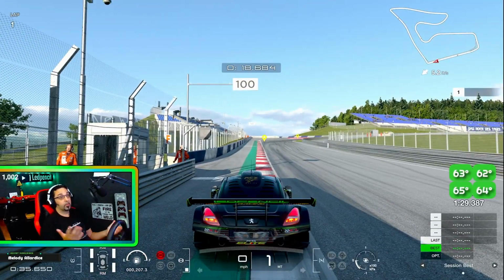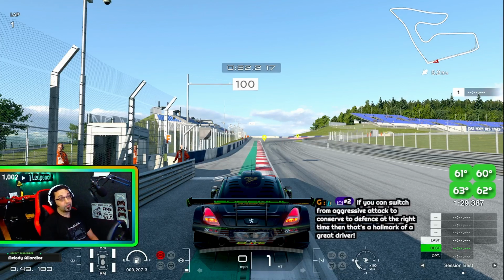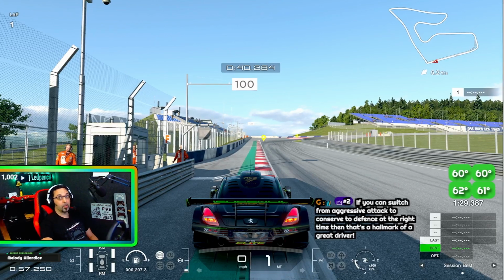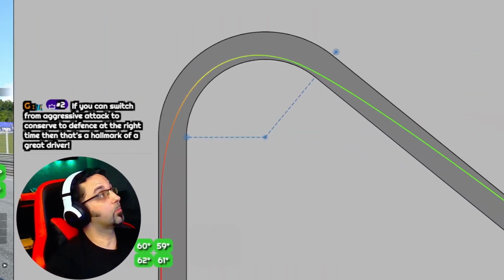Turn 1 is without a doubt super critical. It's where a lot of time can be made. It's where a lot of time can be lost. So the idea here really is to carry as much speed as possible through this corner. Looking at our Apex Visualizer can give us some good help here.